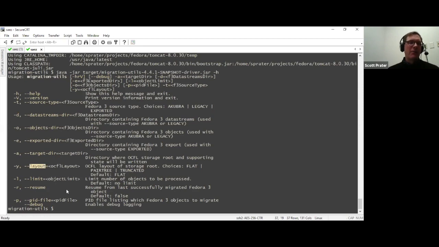And then finally, you have the option of either migrating your entire repository or just certain objects within your repository. If you only want to migrate a subset of objects in your repository, put the PIDs of the things you want to migrate into a PID file, and then the migration utility will read that file. And so I'm going to go ahead and create a PID file and migrate one test object that I've created.